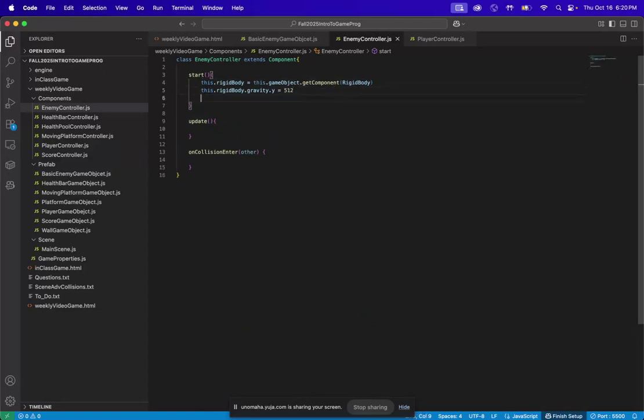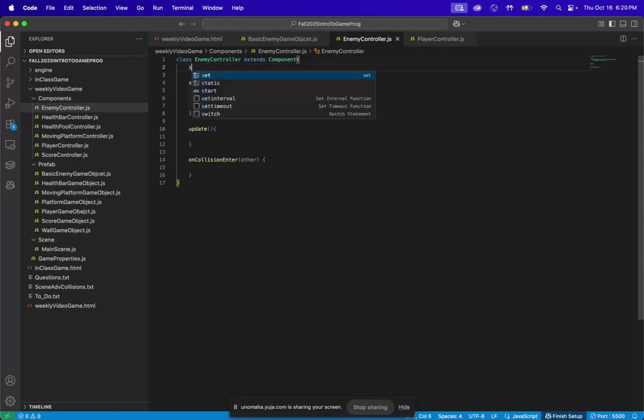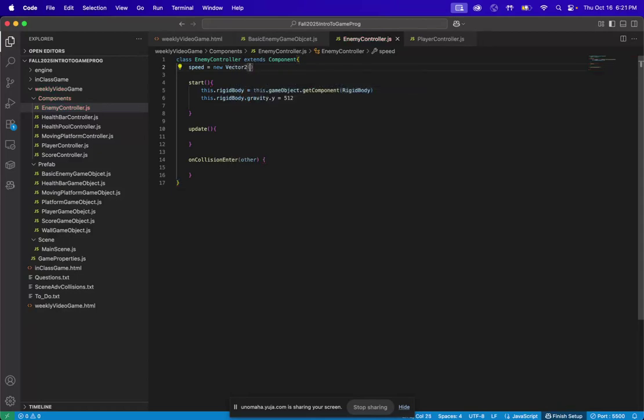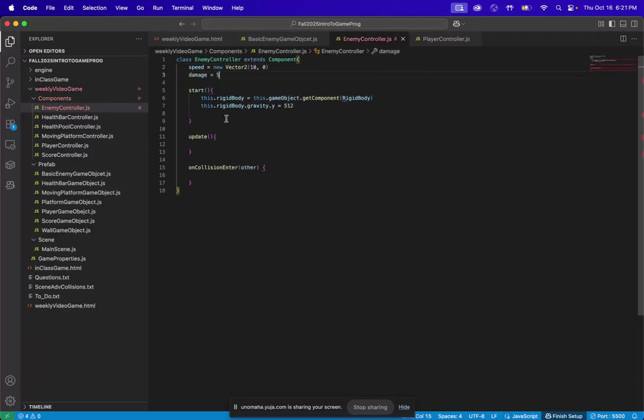And then also, since we will have a speed as well, let's have a default speed of Vector2(0, 0). And then we also have, let's do a damage as well, just so that we have everything laid out.